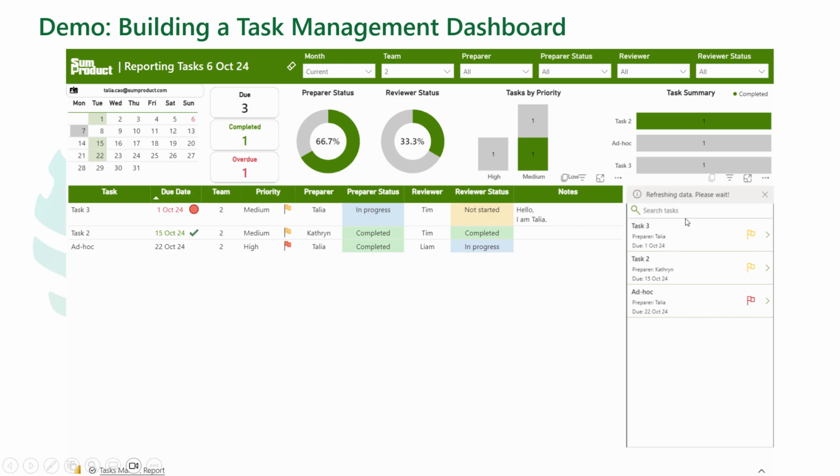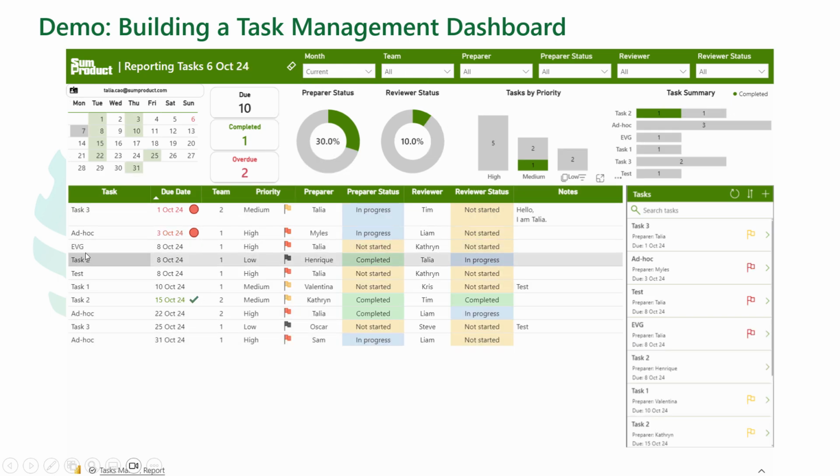It will refresh Power BI dataset or semantic model in the background and add it to this report. So now I clear the filter first, and you can then see EVG here, this is the new task that I have just created.